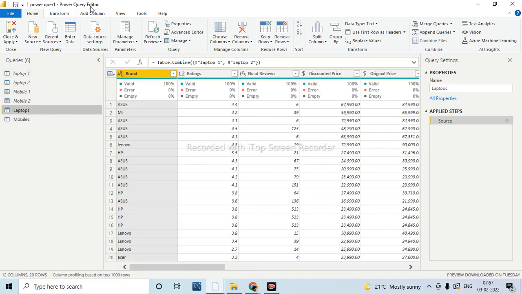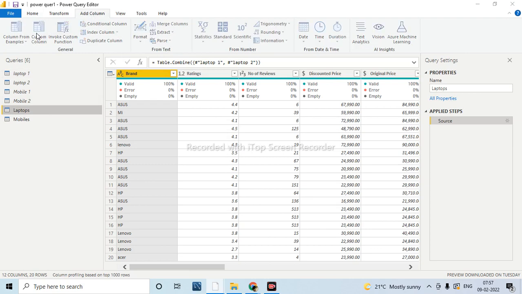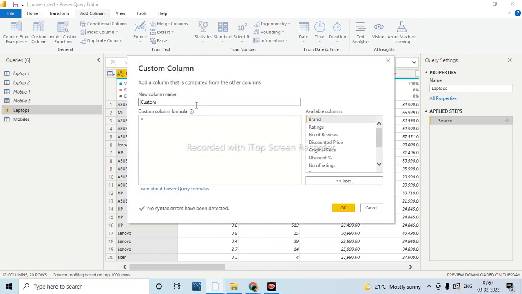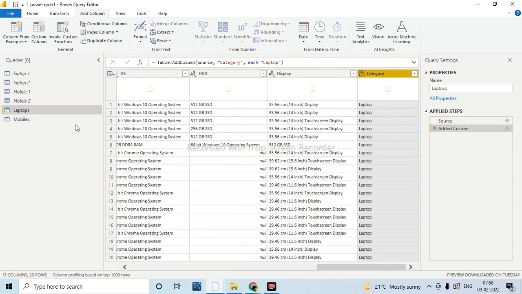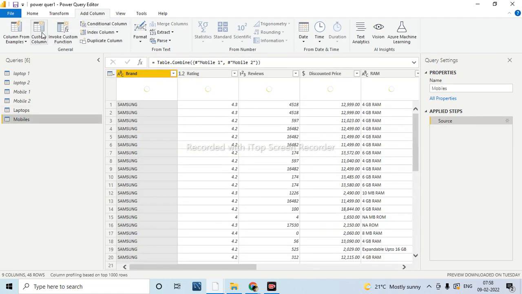In the laptops I am creating one custom column, category. Just I am entering this information, like laptop. I am not using any condition, just the empty text. One column is created, and I am doing the same thing here also.